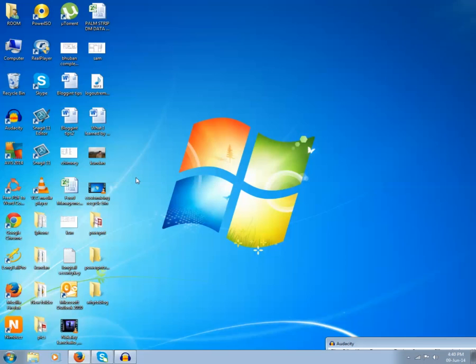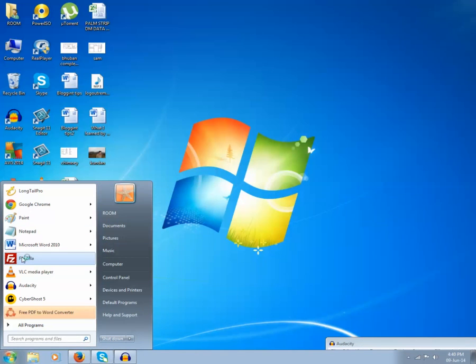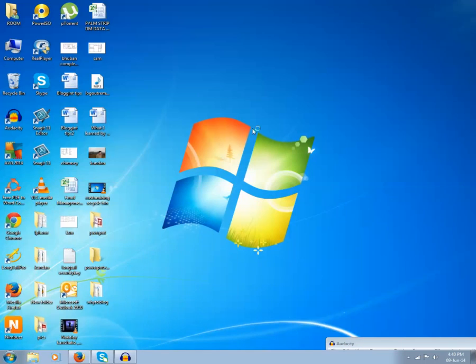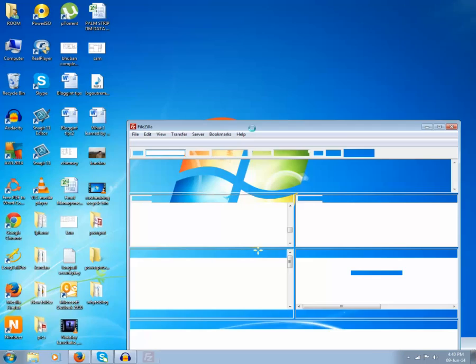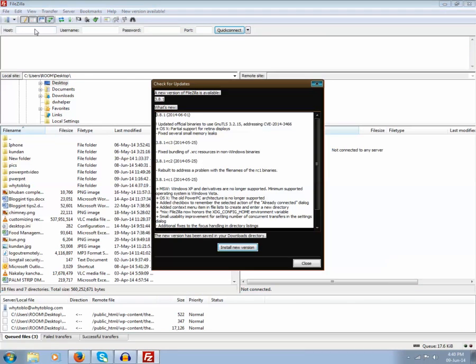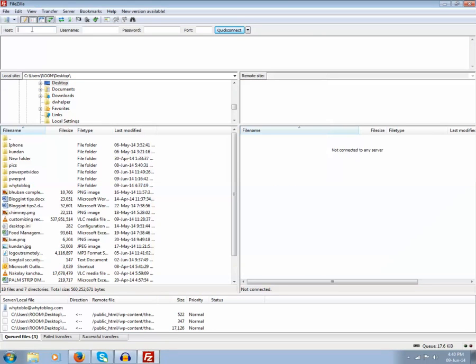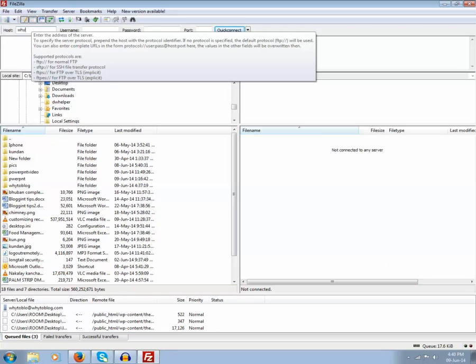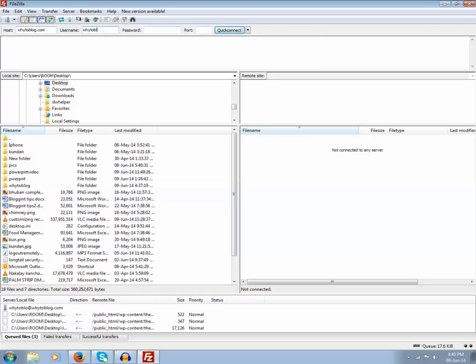For example, let me go to this FileZilla. It is an FTP client. So host name is the name of your domain name of your blog, and you have to enter your username, which is obtained when you are purchasing space in a web hosting server. You need to enter the password.